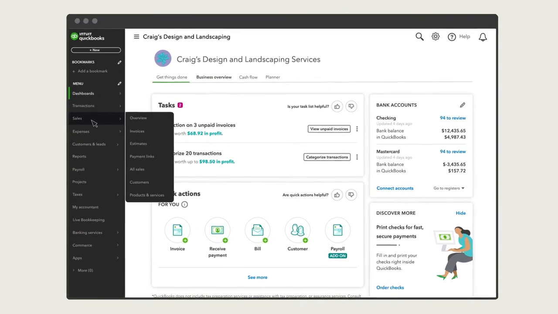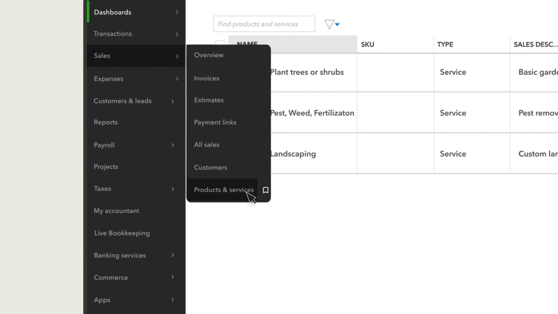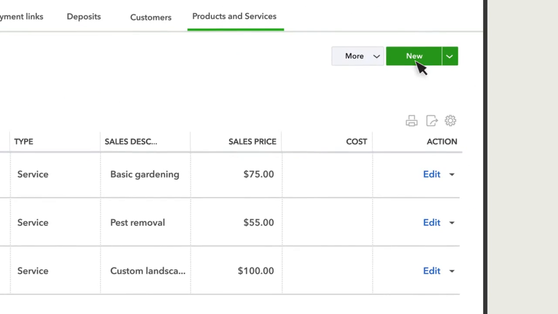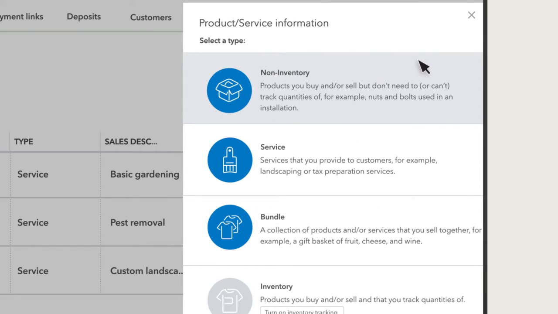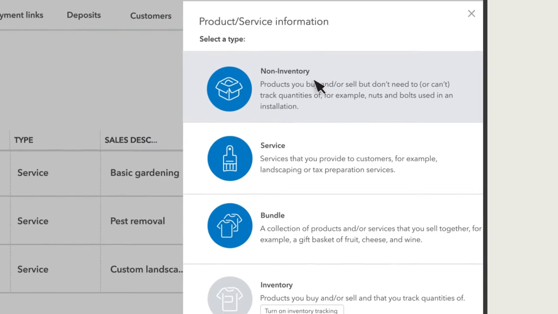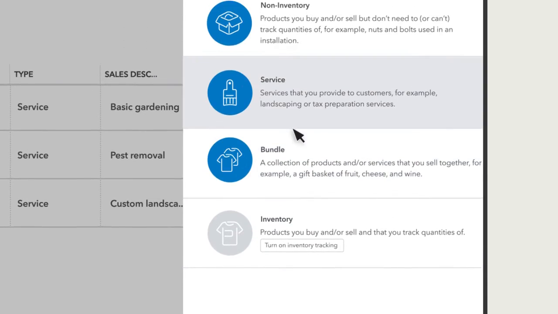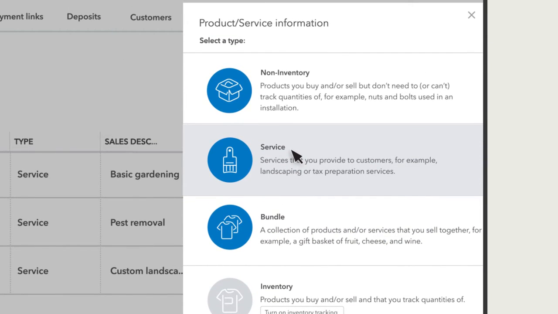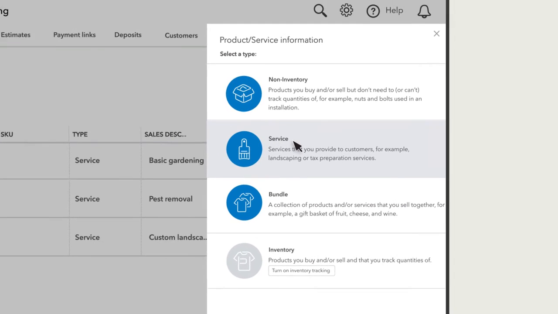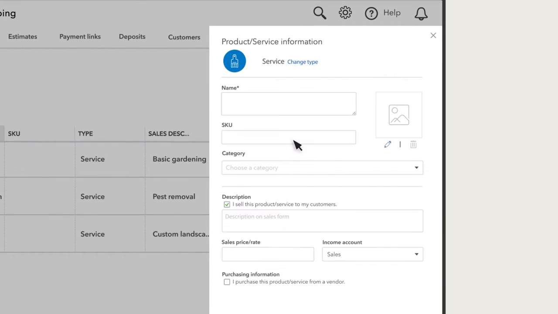To get started, select Products and Services and select New. Now choose the type of product or service you want to enter. Non-inventory products are physical things you sell, but you don't keep track of exactly how many you have. If you manage inventory with QuickBooks, then you could choose an inventory product here. Services are any services that you sell to your customers. We'll set up a service, but both products and services are set up in the exact same way.